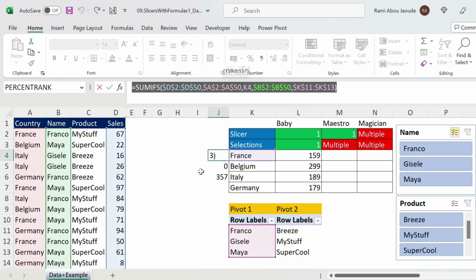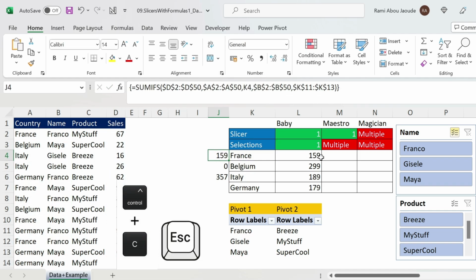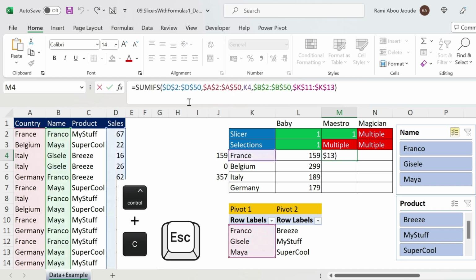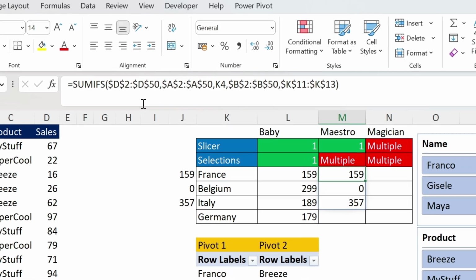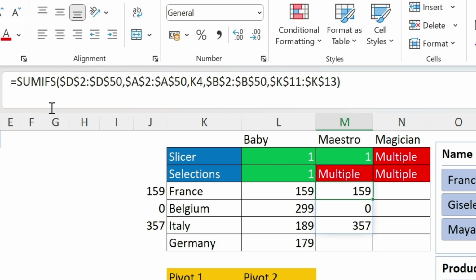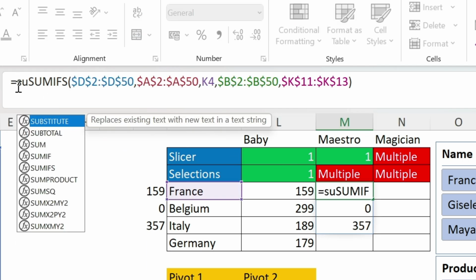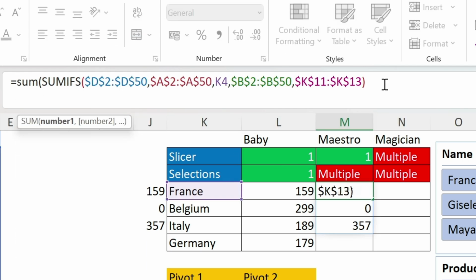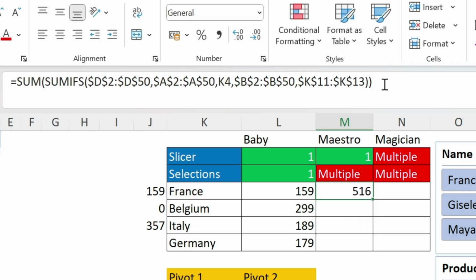I'm just gonna take this formula, Ctrl-C, Escape, go here and paste it, press Enter. You can see this blue now comes here, and before SUMIF, I'm gonna write SUM and close parentheses. Press Enter, you get the sum of those 3 numbers.